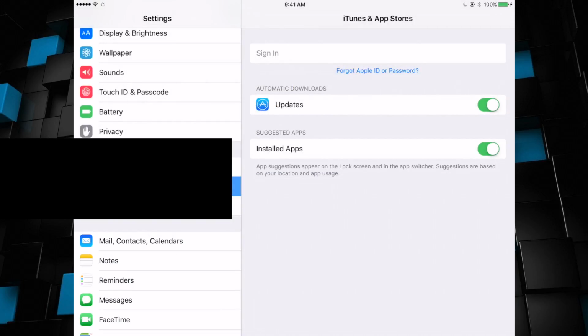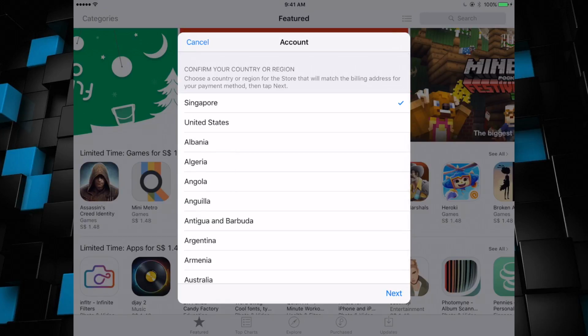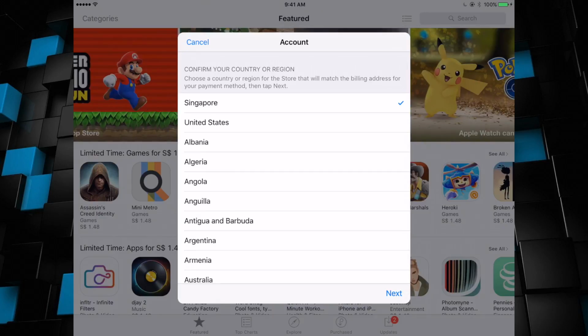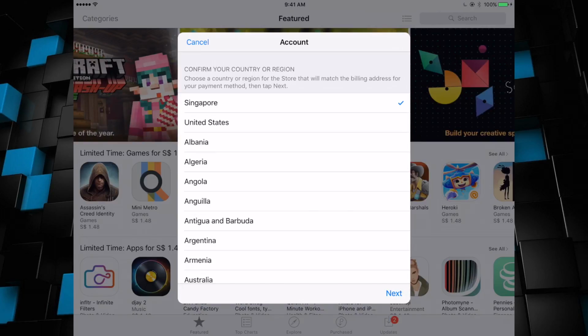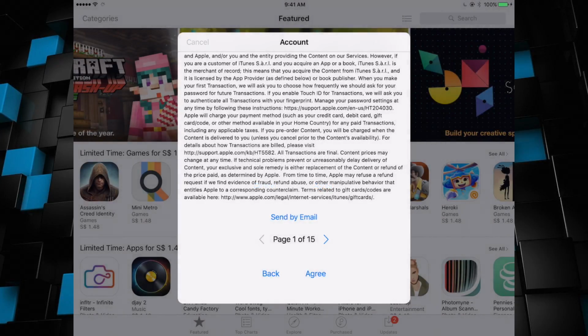There we go. So it works and everything. Now, this should pop up: this Apple ID has not yet been used in the iTunes Store. Tap review to sign in, then review your account information. So you want to click review. From here, it should take you to the App Store, and it should have already ticked Singapore because that's what we chose. Okay, so from here you want to scroll down and click agree, agree again.